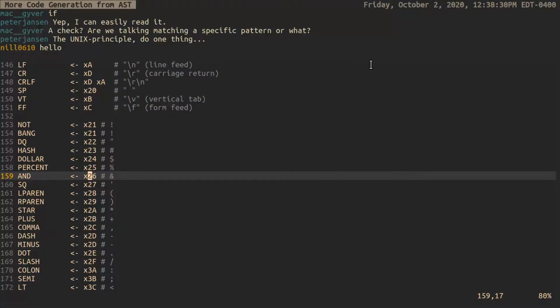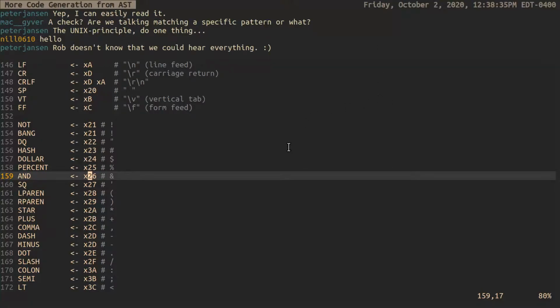Anyway, so yeah, we're going to do some code generation. I just kind of want to give a heads up on that.